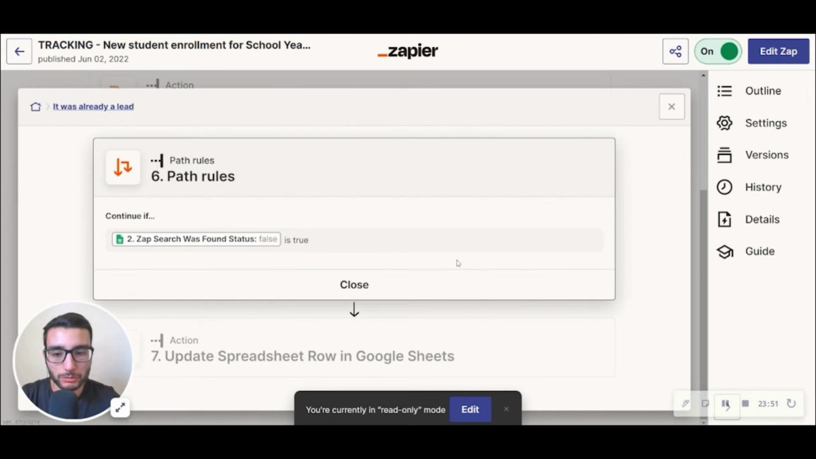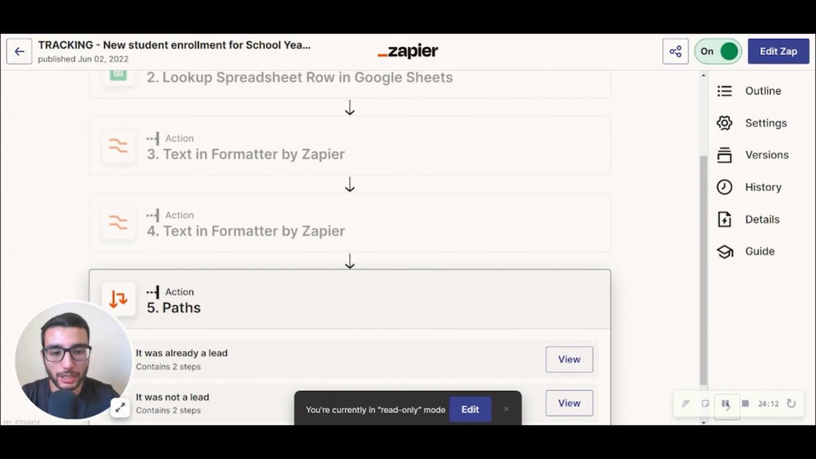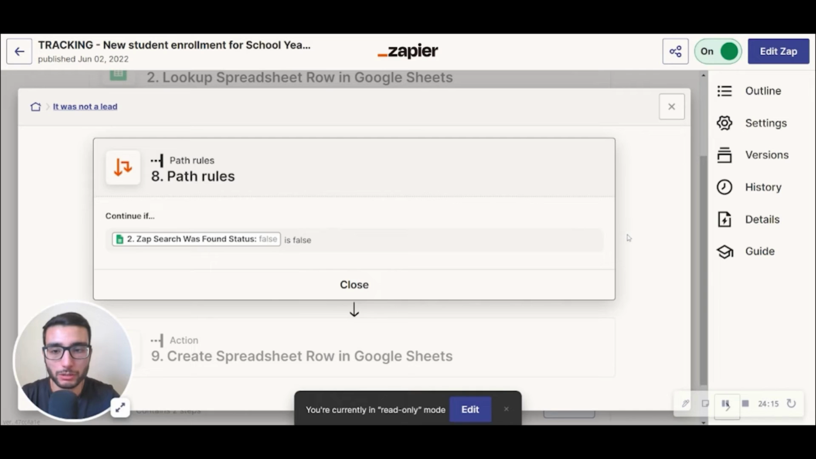So in the first case, what I do is I update the spreadsheet row that has already been created in the Google Sheet, and I update the values in order to track the programs that the contact enrolled in. And then in the second case, if it's not a lead already, what I do is create a new row. This is just an example because of course I created many other automations in ActiveCampaign and many other apps in Zapier because I'm tracking a lot of different events.